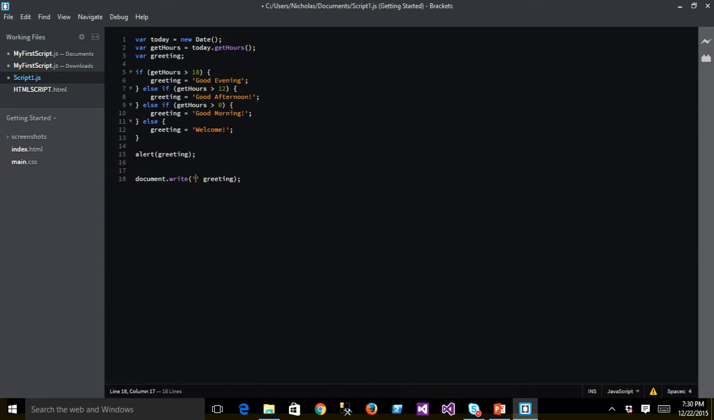I come in and I write a quote. And within that quote, I type out a little bit of HTML. Let's do H2. Let's not have it too big. Type out a space, and then I put a plus. And then on the other side of greeting, I type out another space, another plus, and now we're going to close our H2 tags. I save it once again.